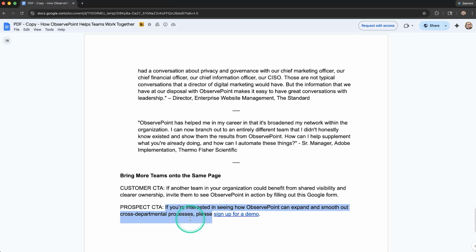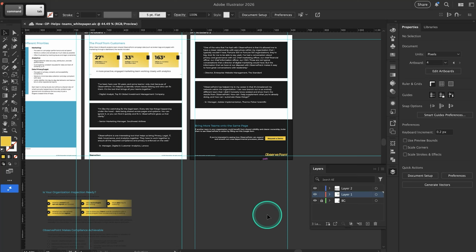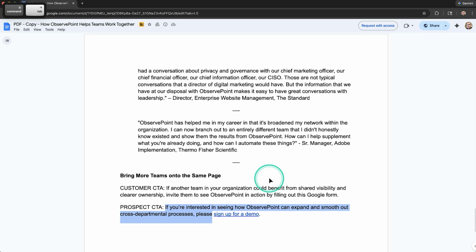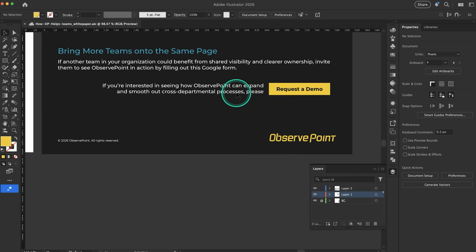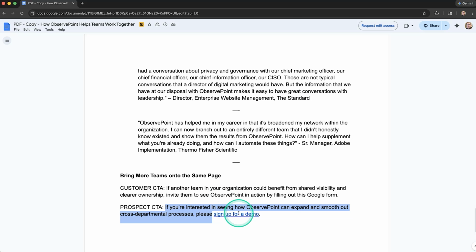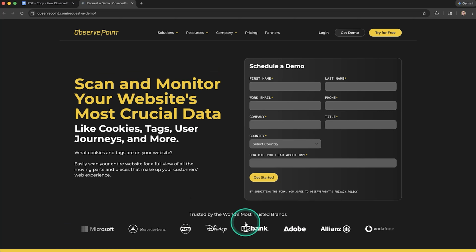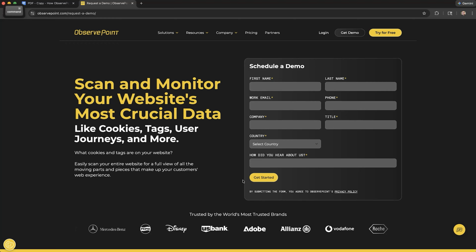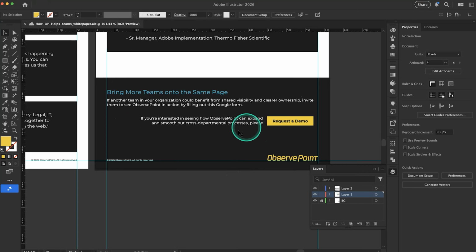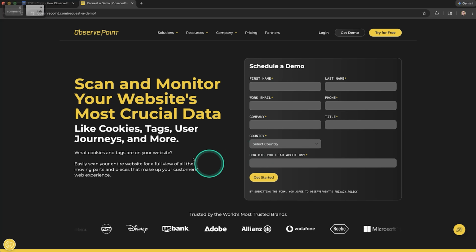They have, please sign up for a demo, and it's just a link, but I've got this kind of button thing going. So that's where it depends. As well, is this being printed or is this digital? I would wager to guess that it could be both. So obviously on a printed piece, you can't click anything, so that doesn't make sense.